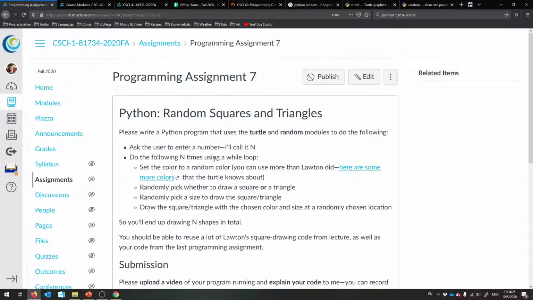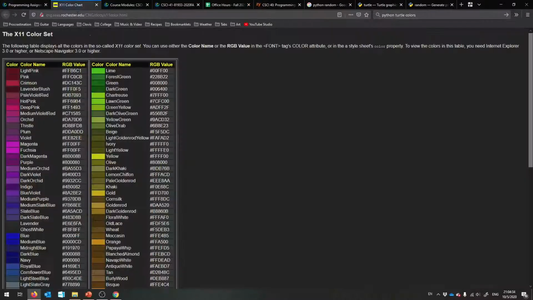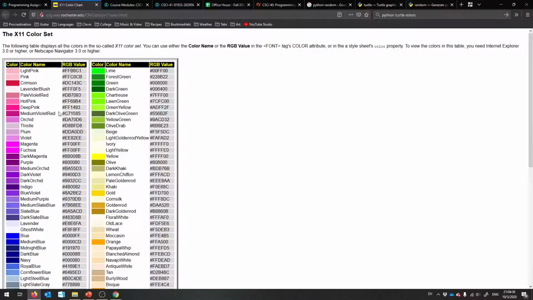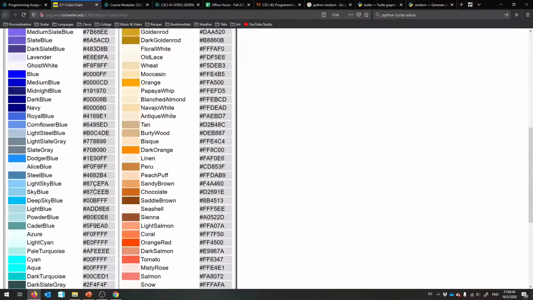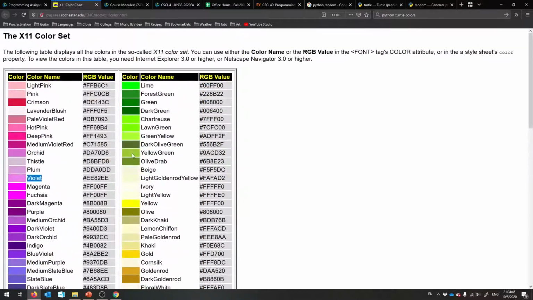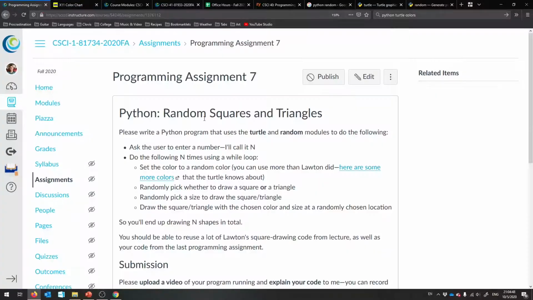N times, using a while loop, I want you to set the color to a random one. And you can do what I did. You can use more colors too, add them to your list. These are all the colors that the turtle knows about. You can use all of these little names, put them in the string, and it will make these colors for you. So you can add all of them if you really wanted to. Have a fun little, very filled in rainbow of different shapes.